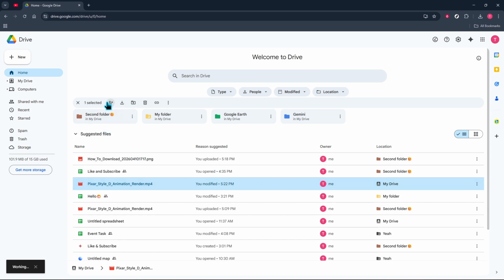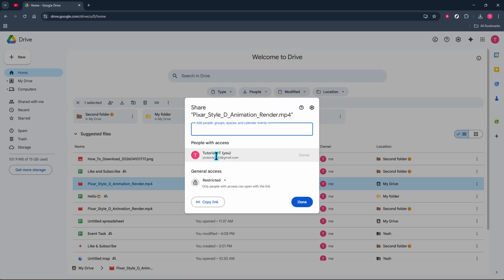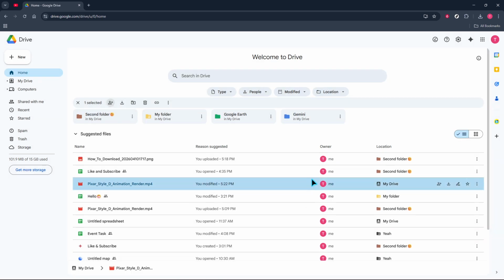To unshare multiple files from the same user, repeat this exact sequence. Select the next file, open Share, remove their access, and save. Working through your files systematically helps you stay organized and ensures nothing gets missed.